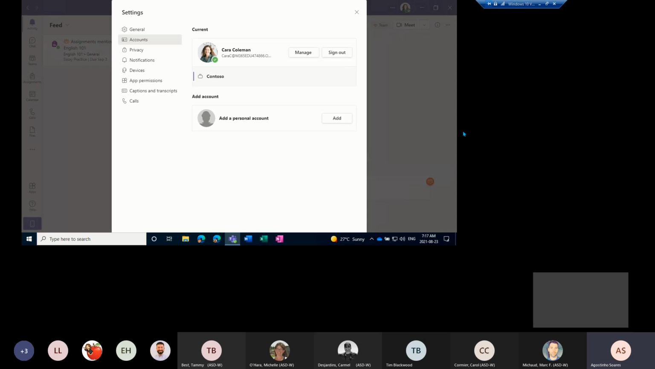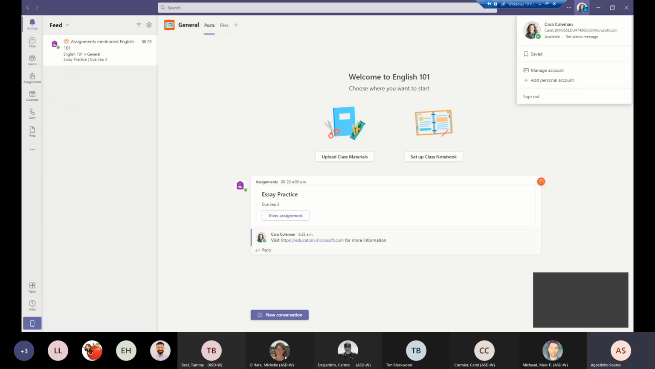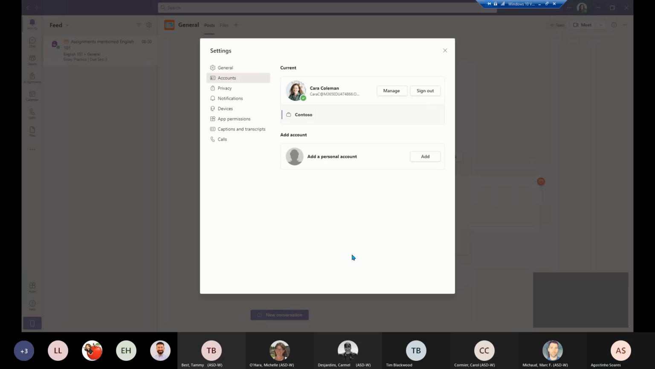All right. So if you hit that manage account button within your profile bubble, it'll bring up your team-wide settings. In this area, it is divided into a number of different tabs, and these are, of course, categories of different settings that you can adjust.